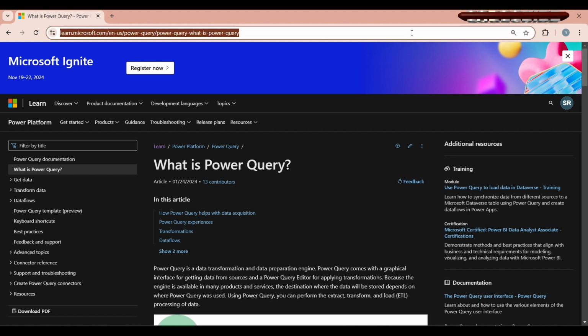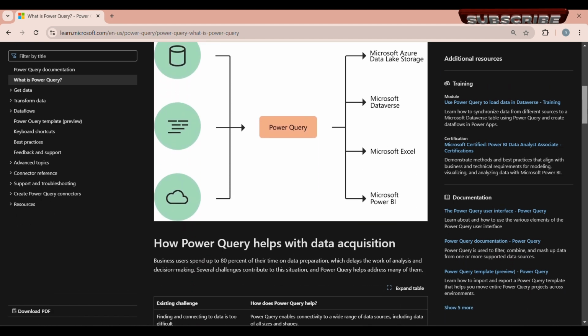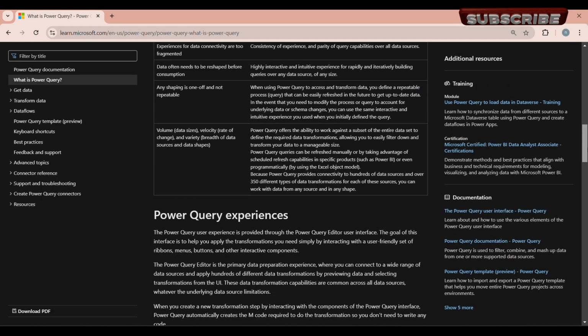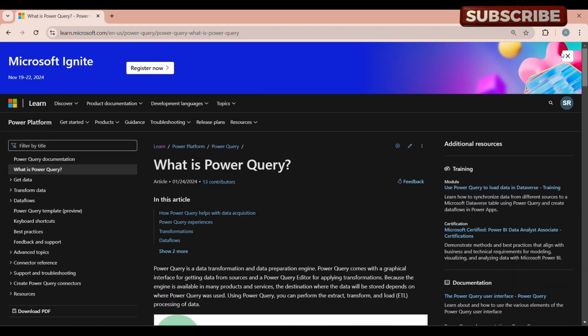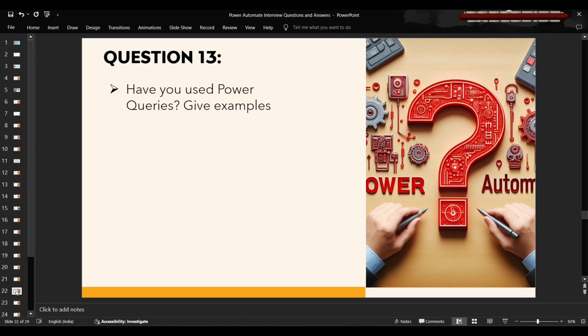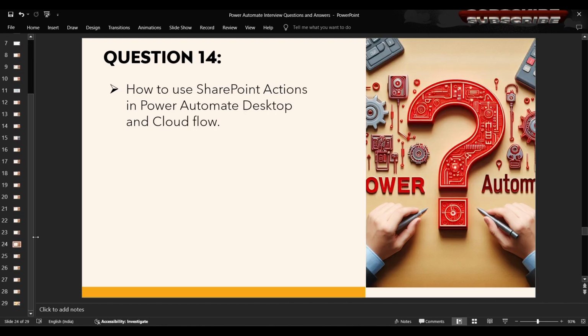Also, I'll give you the link for this article. This is a very good article explaining what is a Power Query, how the Power Query works. It has also provided some examples of Power Query, right? What, how can we use, and what is Power Query in Power Automate? So that you can get a basic idea of what is a Power Query, so that in the interview you can get prepared. Okay, you are not blank, but you know something about Power Query, right? I have also provided you the link here.